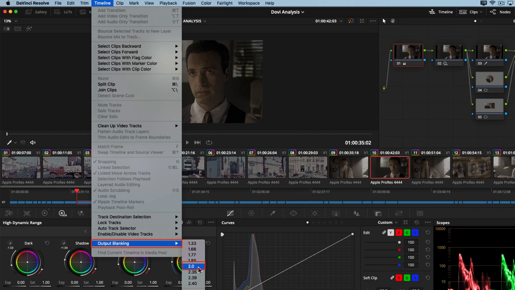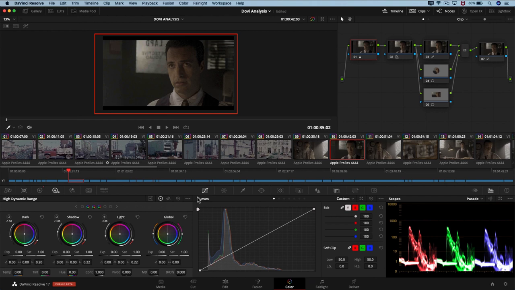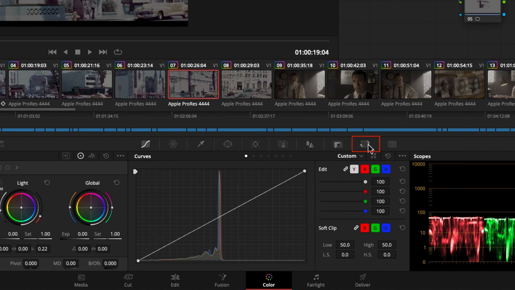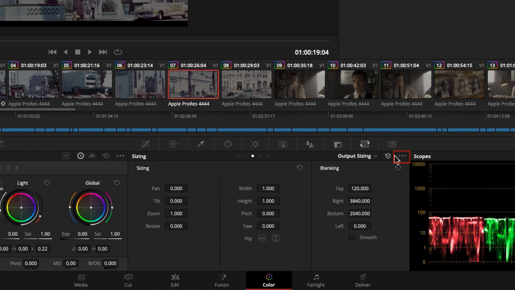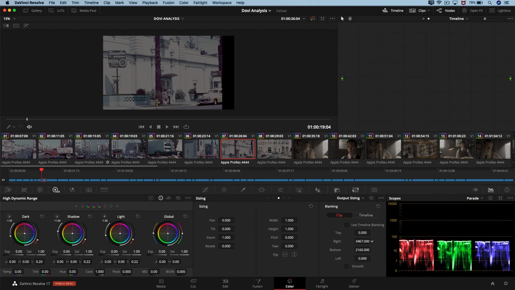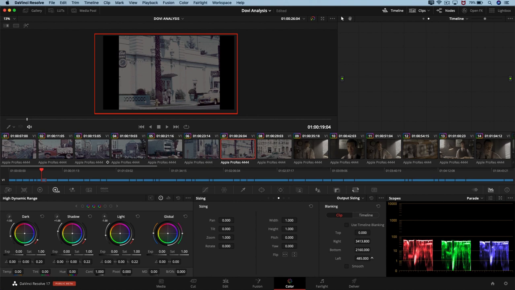If we want to modify the output blanking per clip instead of a global setting, we can click in the sizing palette and in the drop-down menu, select output sizing. Here we can click the option menu at the top right of this palette and choose show blanking clip override. This option allows us to modify specific output blanking values for the whole project. But if we switch to the clip tab, you can deselect use timeline blanking and set a customized output blanking for that clip. Any clip where you perform this operation will have per shot L5 metadata overriding the global setting. For example, in this case, I'm setting a 4x3 blanking in this specific clip by moving these sliders.